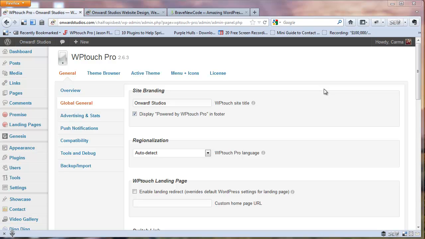We're going to look at a plugin called WPTouch Pro available for WordPress. It converts a site into a mobile site so it can be seen on iPhones, smartphones, etc. WPTouch Pro is one of the most versatile and customizable plugins that are available out there. We're going to go through some of those features in this short video.